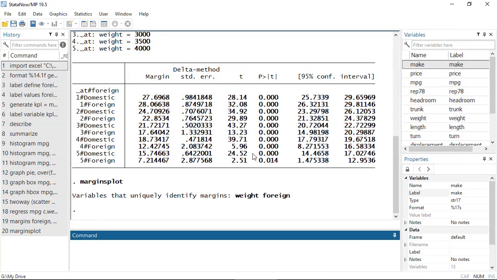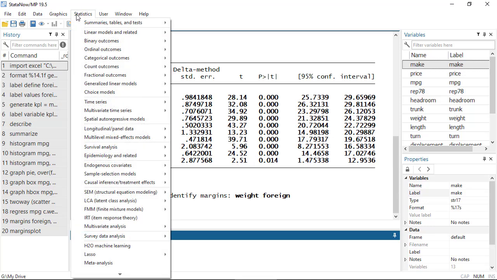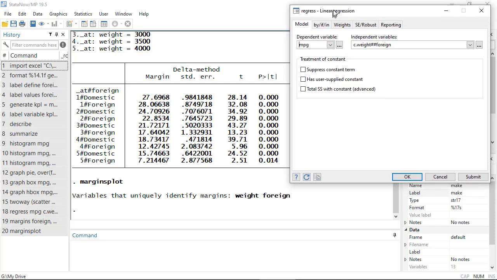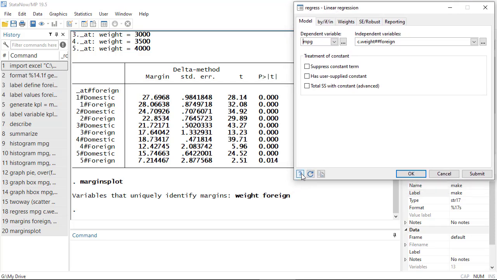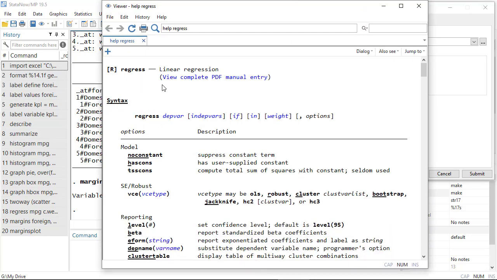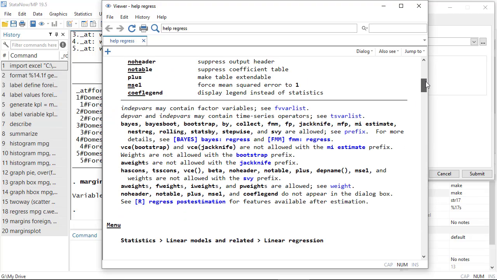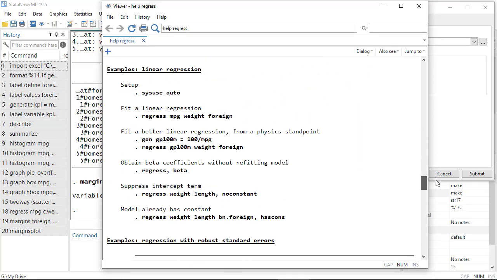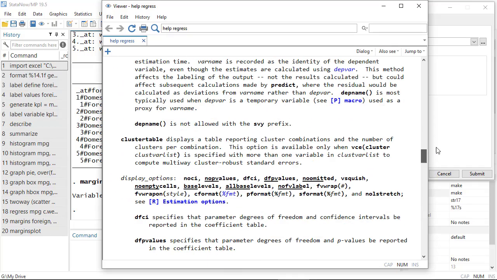Now, something else that I might want to do, what happens if I'd like to learn more about a particular command like regress? If I go back to the dialog box, I can select Statistics, go to Linear Models and Related, and click Linear Regression. And I don't know if you noticed this before, but at the bottom of the dialog box, there's a little question mark. And I can click the question mark, and this will open the help file for that particular command, in this case, regress. And if I scroll down, I see some details about the syntax. One of my favorite features are the examples, so there are lots of examples here.